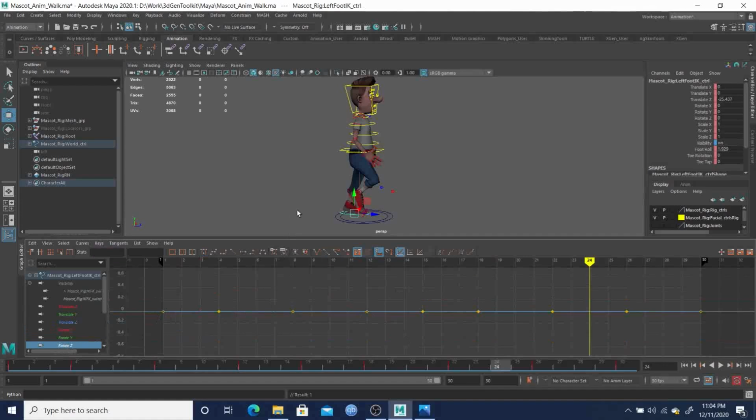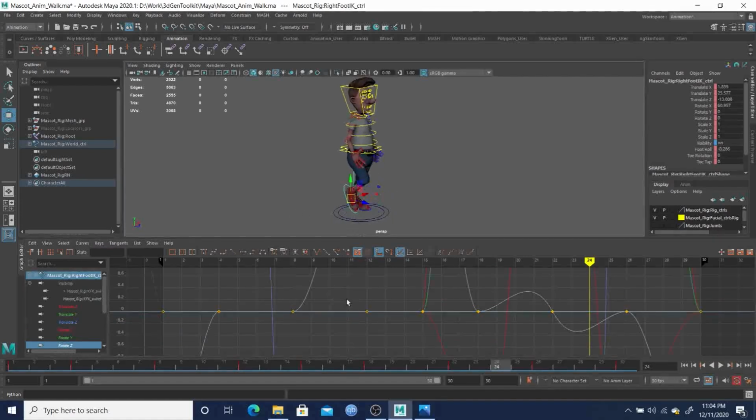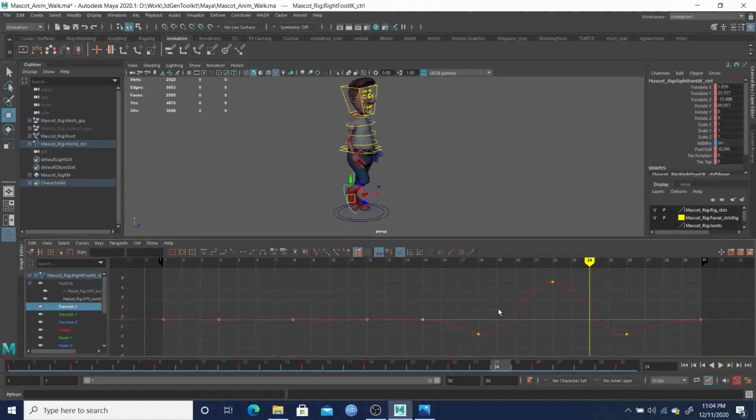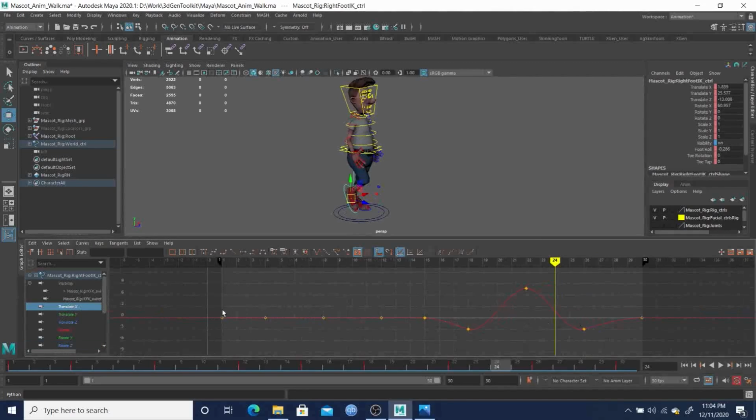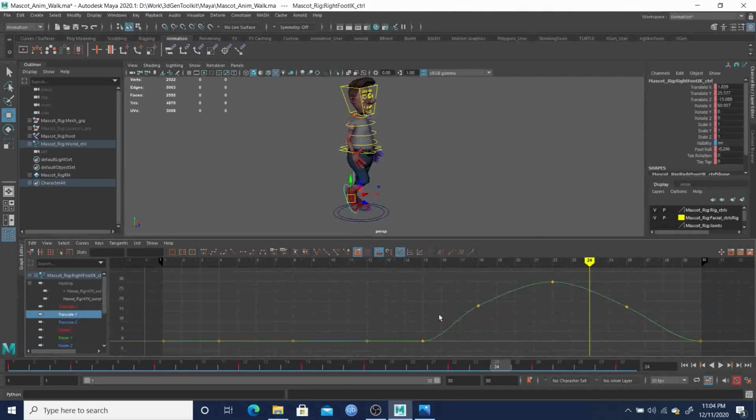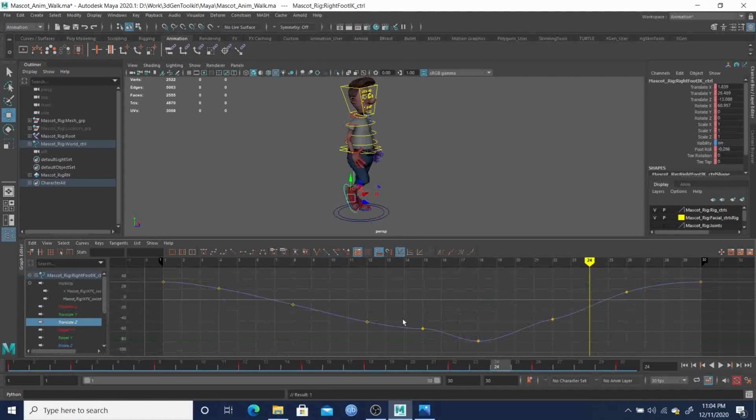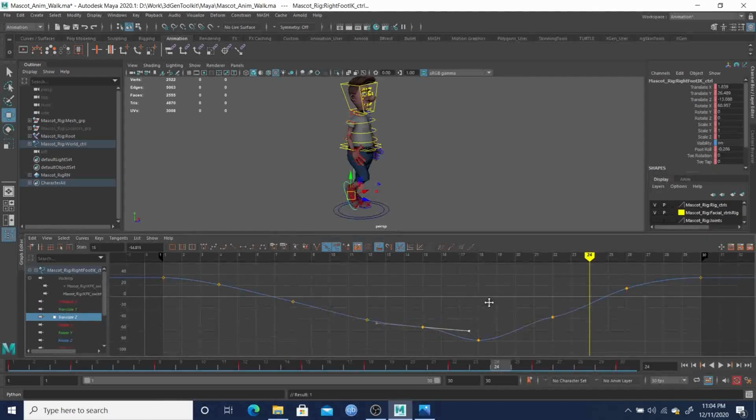It's just kind of like curve cleanup. Just to make sure that we're seeing these right. So translate Z. I want this to be a little smoother. There we go.